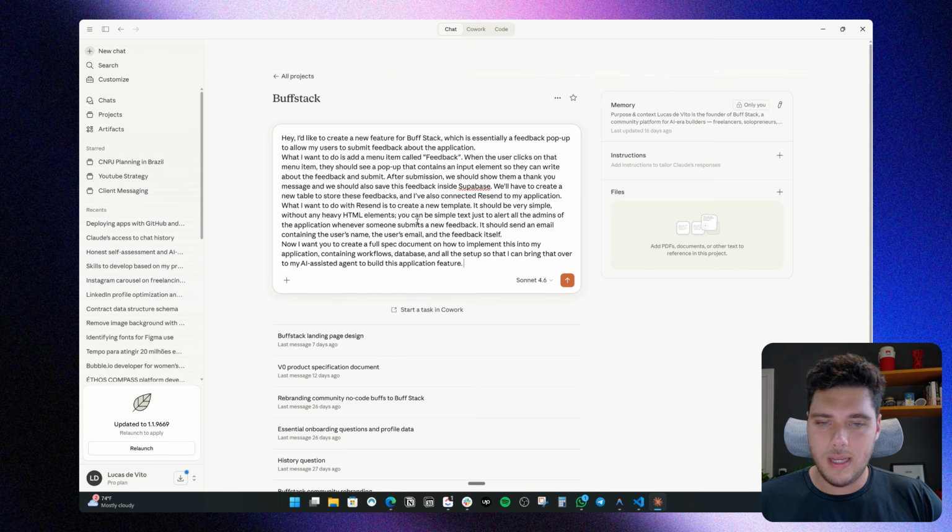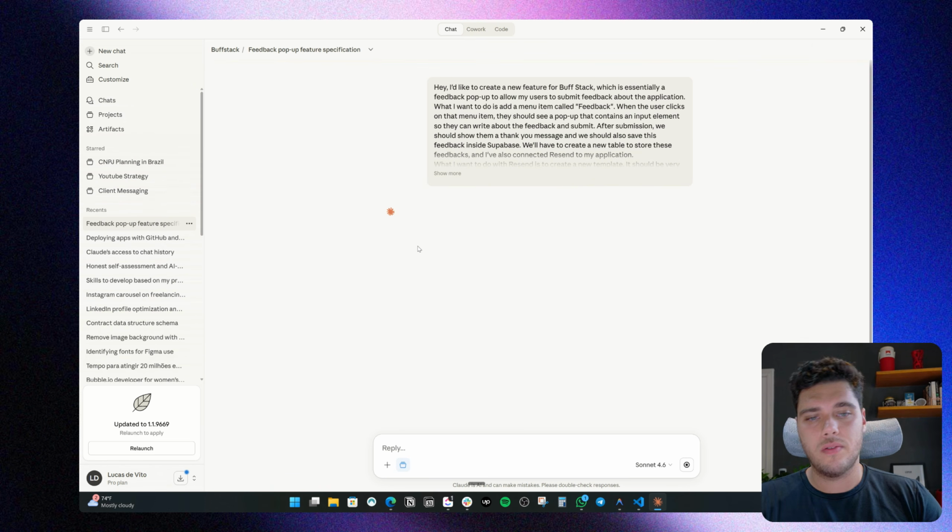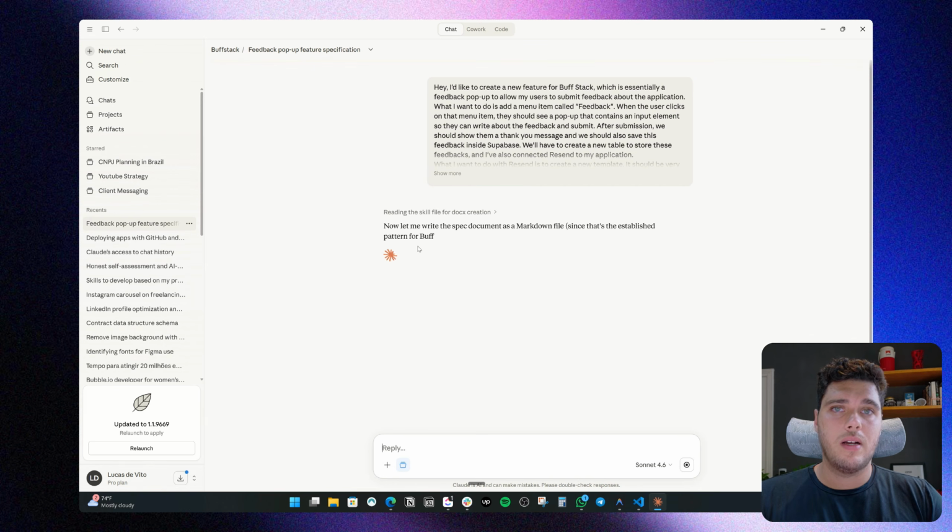All right, so now with this, I'm going to send that over. And look, I've also connected Resend, like I said, and it is essentially an email provider that we can use to send emails either to our users or to admins as notification. So whenever a user submits feedback, I want to be notified of that feedback. So let's wait a few minutes until we have the spec document back from Claude.